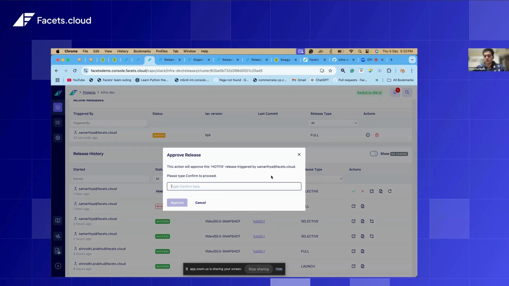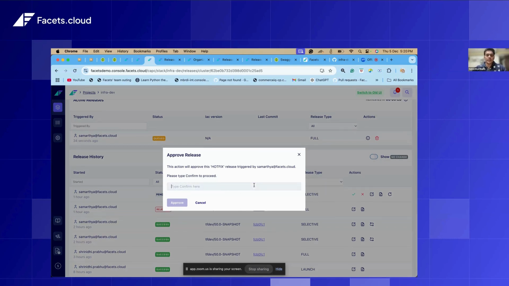Also, this approval permission is by default provided to the admins. If you want it to be in custom roles, you will have to create a custom role and attach it to the user or to a user group who should have the authority to approve or reject it. I already have it, that's why I'm able to see this sign. Otherwise, it will be grayed out for developers or other users.